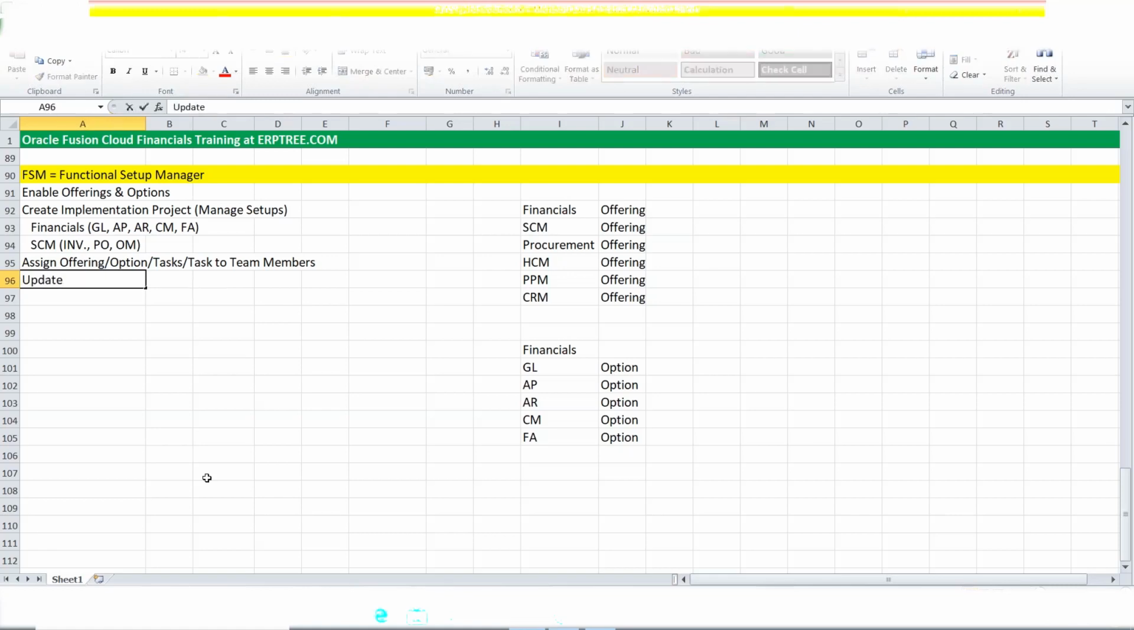So they'll update the status of work. Say one finance consultant started working on financials implementation, finance setups. Then they'll update the financial offering status as in progress. By default, everything would be not started as per the system. Since the finance consultant started doing the setups, they can update the status as financials setup started. That means they'll update the status as in progress.